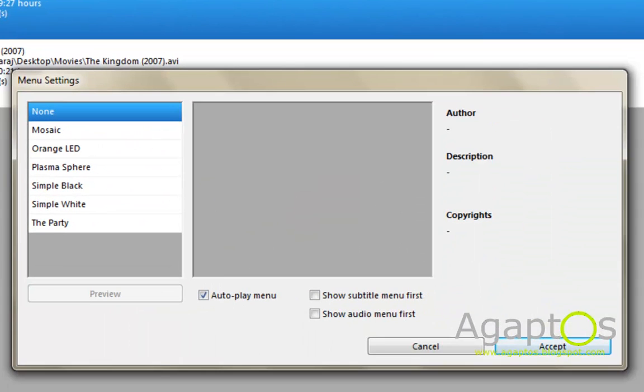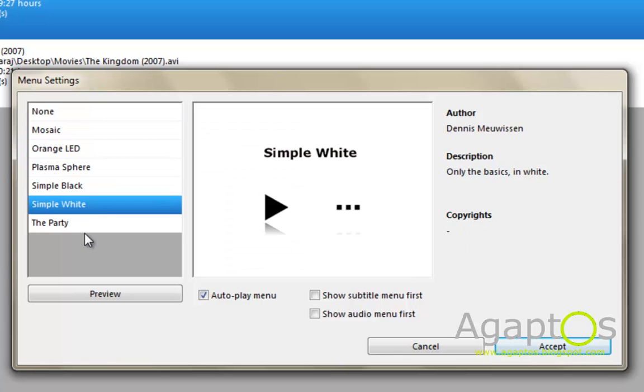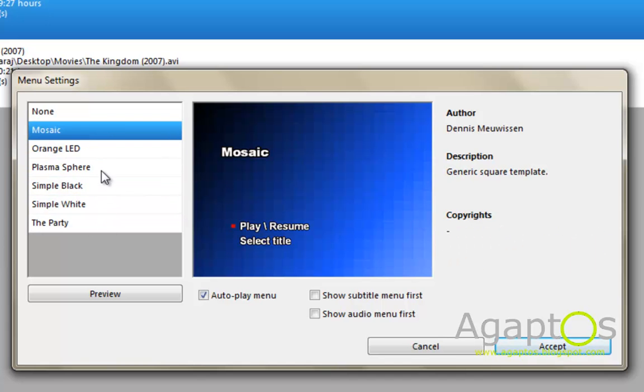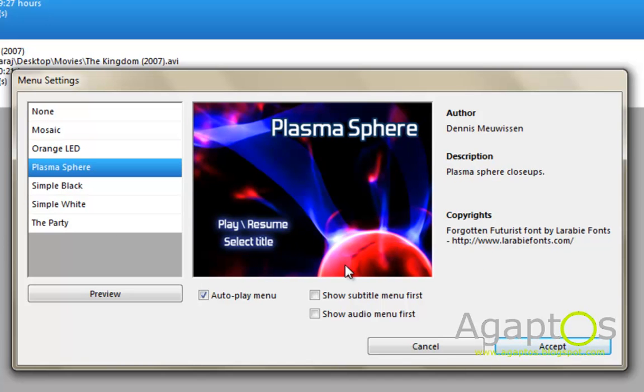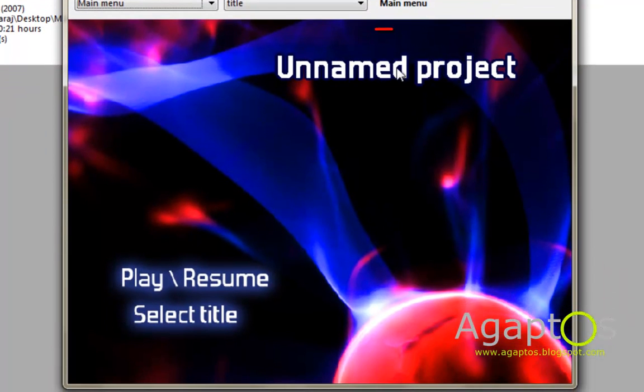Now the menu is the first thing that comes on the screen as soon as you put the DVD into a DVD player or whatever. So this is where we choose our menu. Unfortunately, these are the only ones available. So I'm going to choose plasma sphere. You can hit preview to see this. Can you see this?